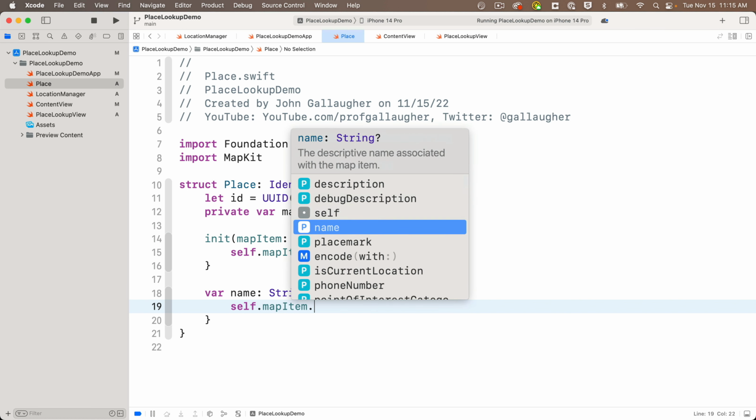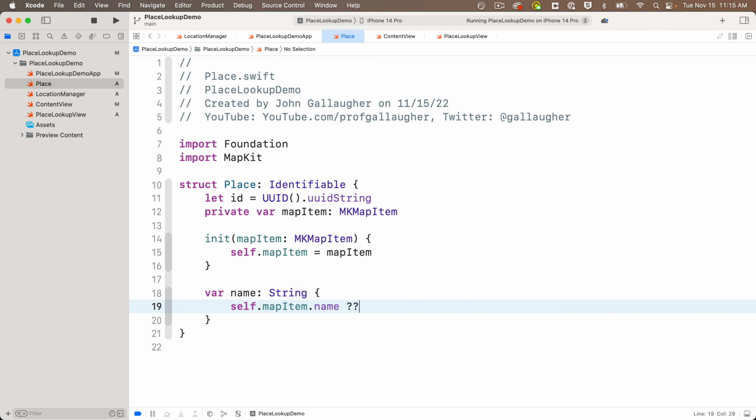So .name is a component of an MKMapItem, but we might not actually get a name here. This is a String question mark. So if there's a chance that we don't get anything in here, we need to deal with the possibility of nil. We'll add a double question mark for nil coalescing, and if it is nil, we'll follow this with an empty string.